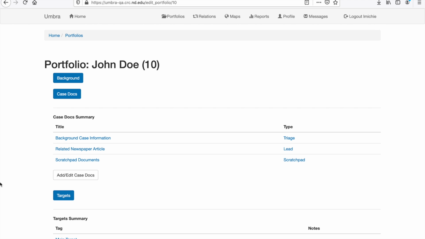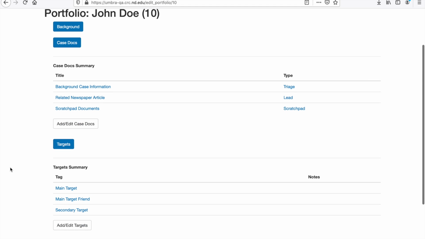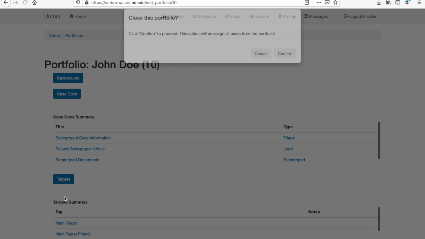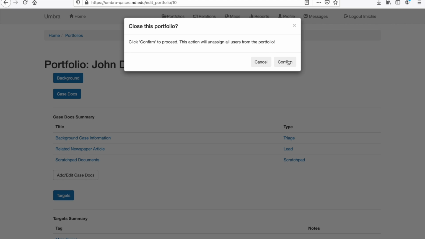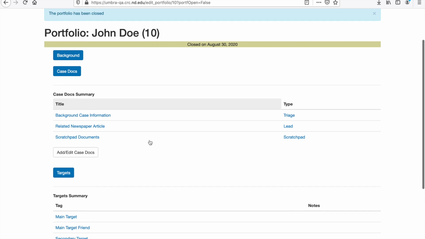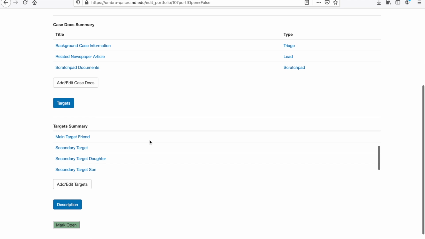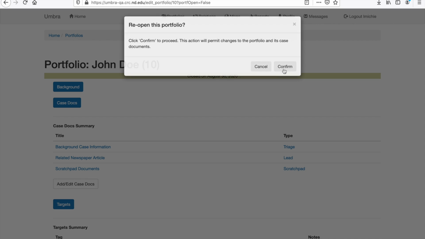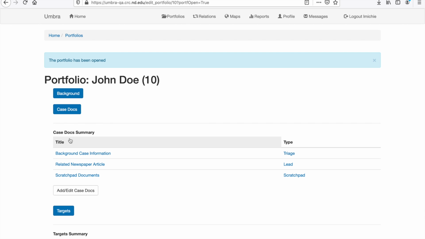Towards the bottom of the page is a red button that says Marked Closed. During its lifetime, a portfolio may be closed or reopened a numerous amount of times. Closing a portfolio entails clicking the Marked Close button, while reopening is simply a matter of clicking the Marked Open button. When a portfolio is closed, any of its assigned analysts are unassigned, with the one exception of the analyst marking the portfolio as closed. Additionally, any case documents or targets associated with the portfolio will become read only.